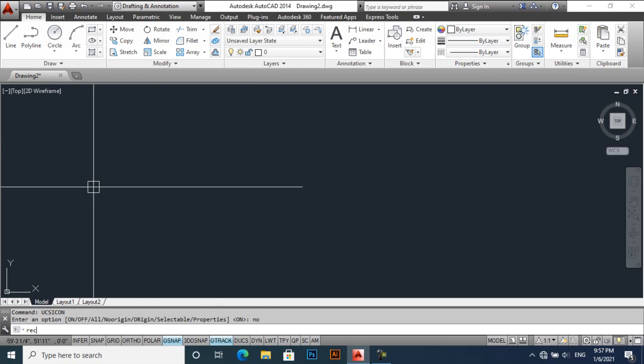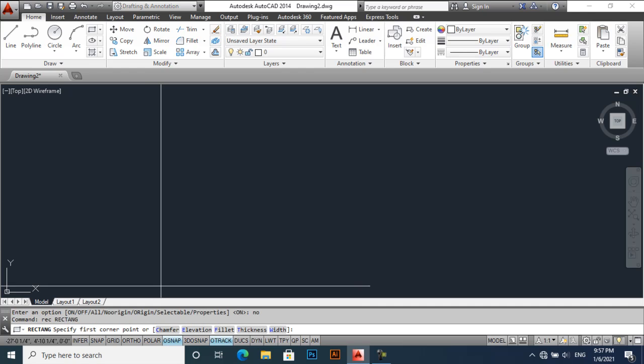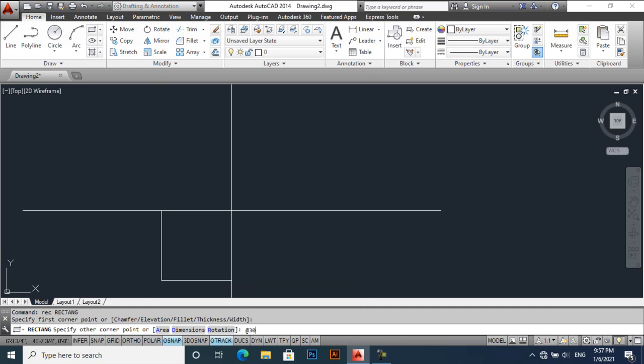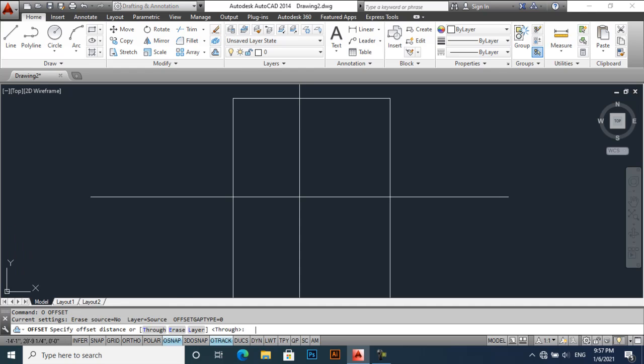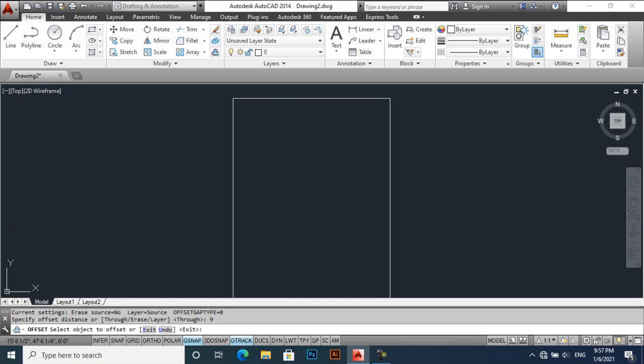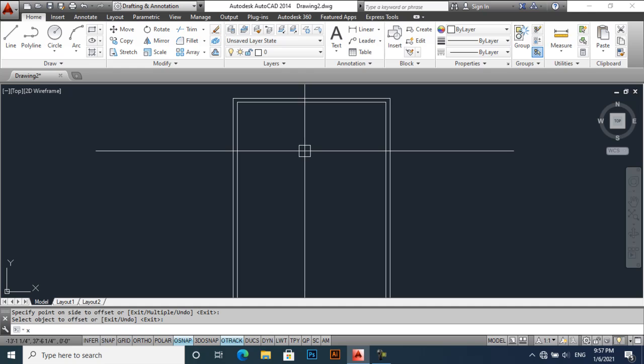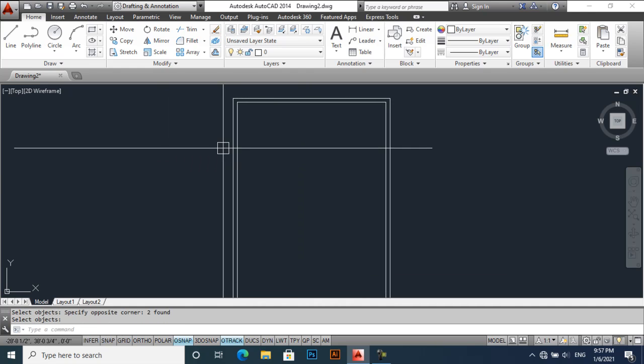I'll draw a rectangle, 30 feet by 40 feet. Z enter and then E enter for extents. I'll take an offset of 9 inches. Then I will explode to start working on my drawing.